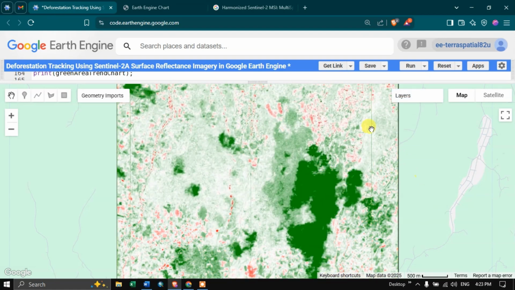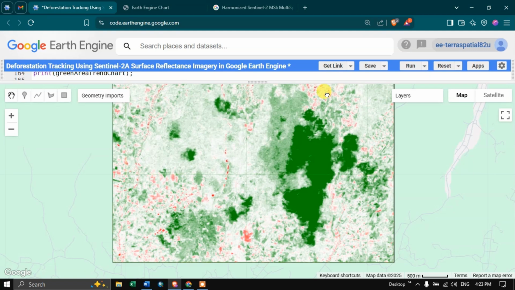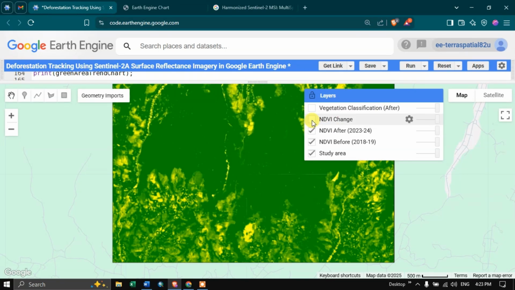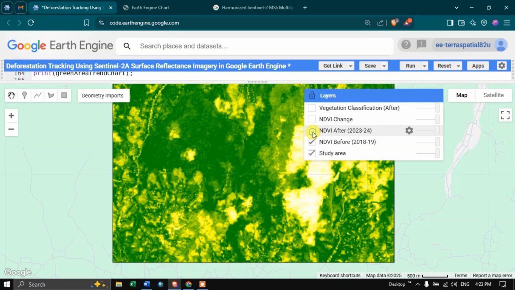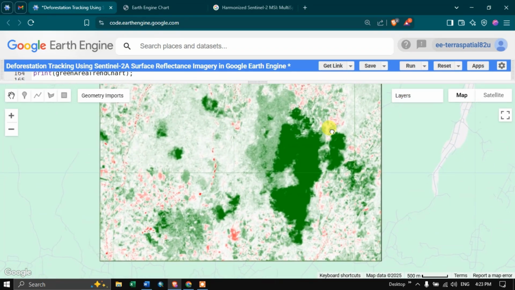So I'm going to turn on this layer called NDVI change. You can see here the low level of NDVI change is observed in certain areas, indicated in red color, and the high level of NDVI change can be observed in the green areas. You can see here, this is the high level of NDVI change. So you can compare this with this image here. It gives us an exact NDVI change value here. You can see from this NDVI change image.